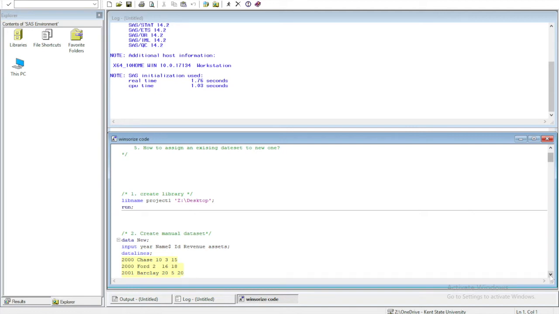To create a library in SAS, you can use this code syntax: libname, and then you assign the name of the library. In this case I am using project1 as the name, and then you define the location. Right now I am using the desktop to create my library, but you can choose any other location, like the desktop and then any folder. Let's say the name of the folder is new folder, and then once you run this code, your library would be assigned.